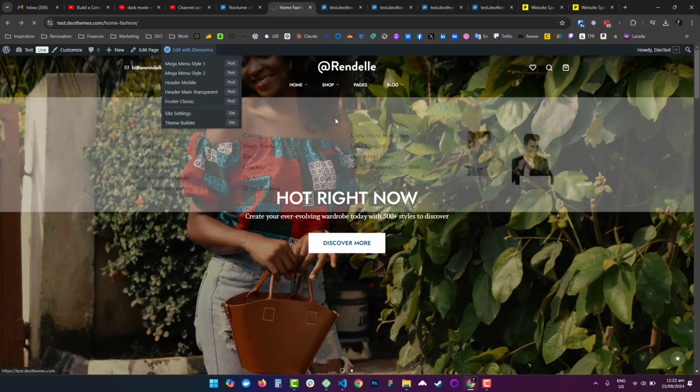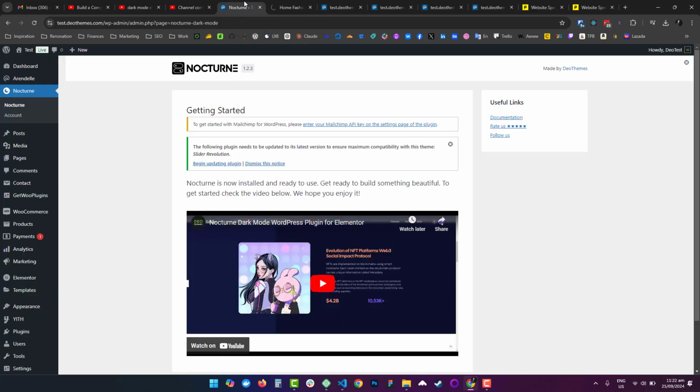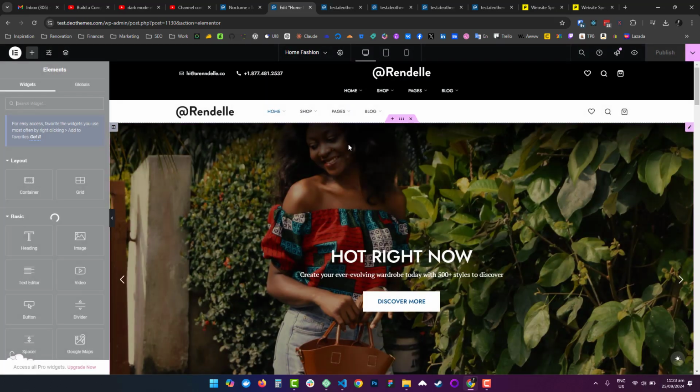So if I click Edit with Elementor, first of all, this plugin is very simple. It doesn't have thousands of settings. We don't have all these schemes and all of that, because the purpose and the main feature of this plugin is a little bit different. Instead, we have full control on every element on the page, like sections, buttons, and all of that. So we have more flexibility. If we are building a dark mode website, we have much more flexibility.